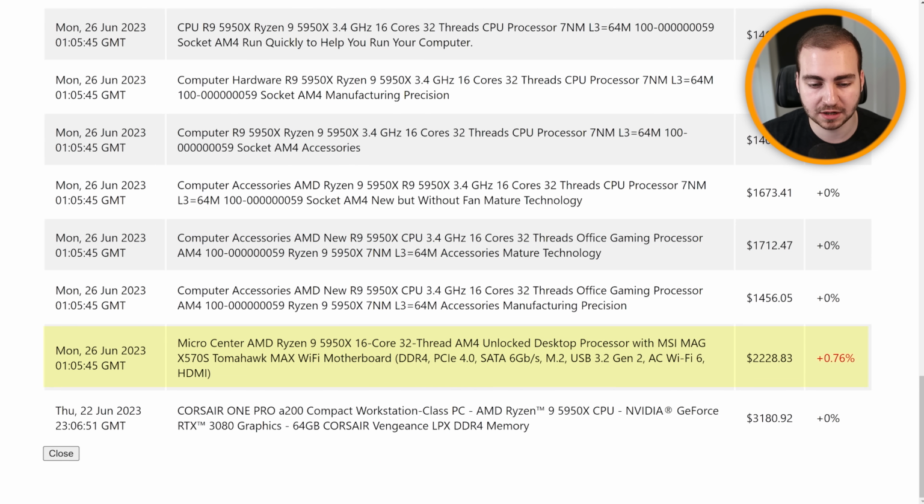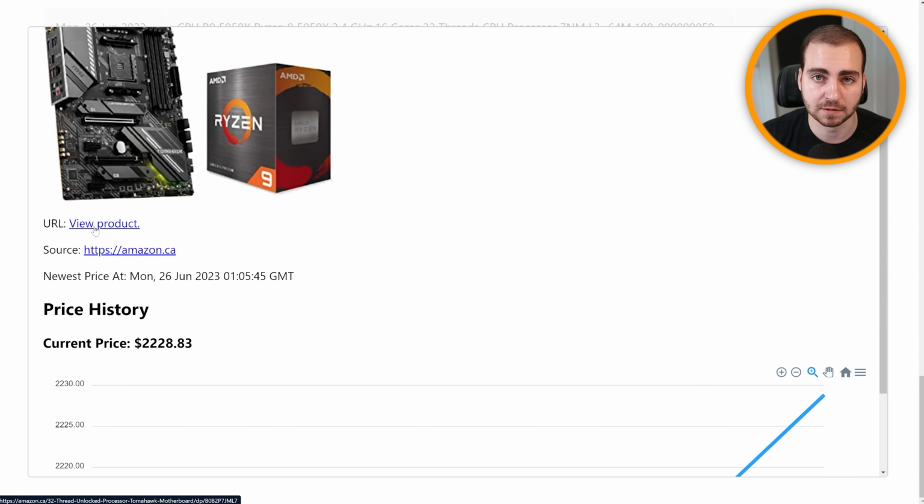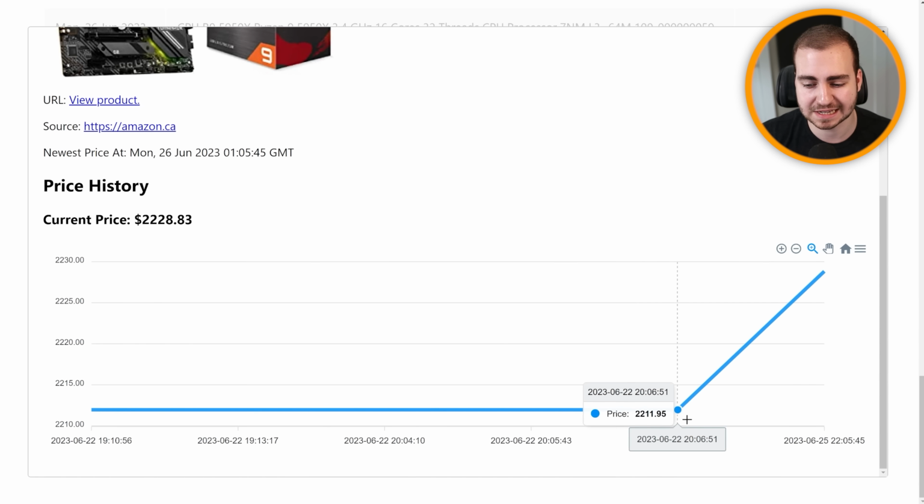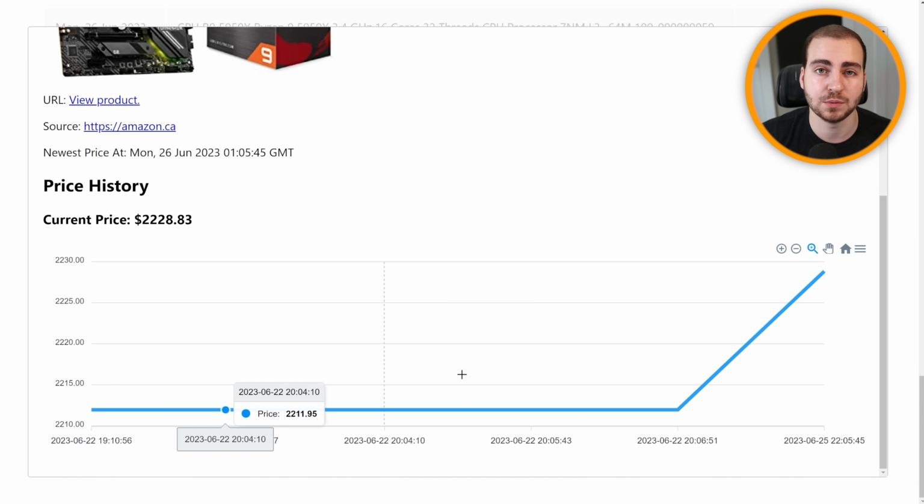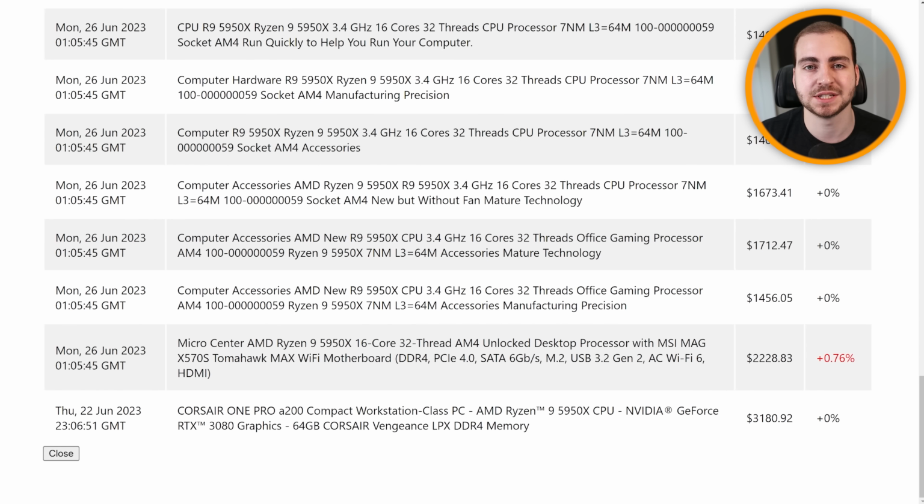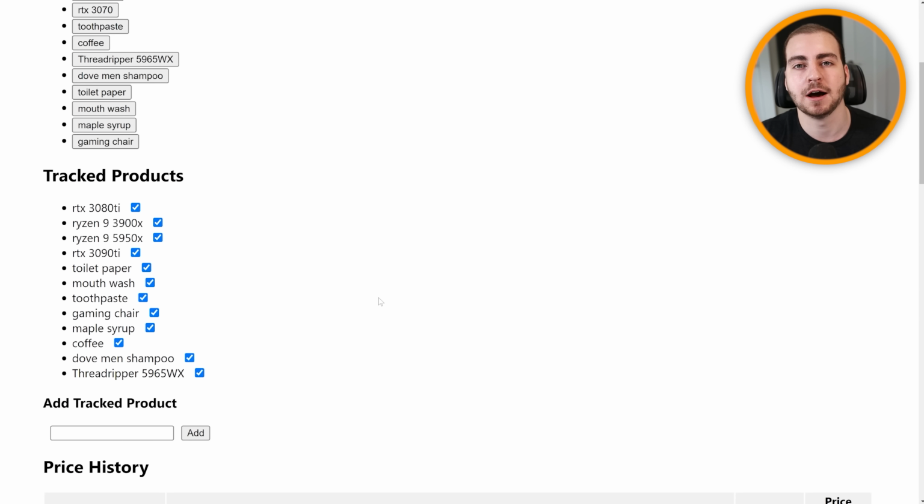So you can see down here, we have kind of a combo of a CPU and a motherboard, and this has gone up 0.76% since the last time I ran this. So you can see here, we have this Micro Center, AMD, whatever, gives you all the information. You can view the product URL, view the source, newest price time, current price, and then it gives you a graph actually telling you the whole history of this product from when this web scraper has been running. Again, the way this works is every single day it automatically scrapes all of your tracked products and then gives you any updates on them.